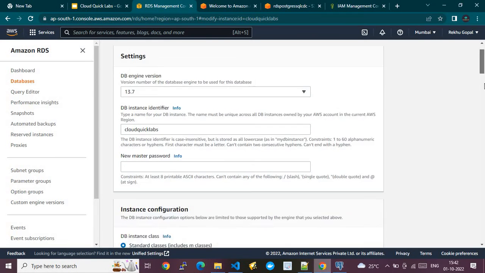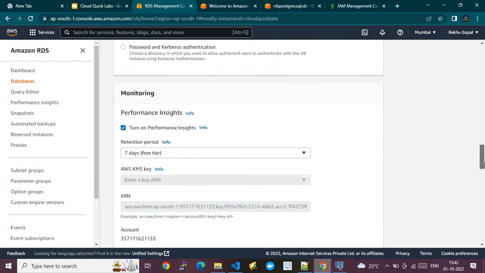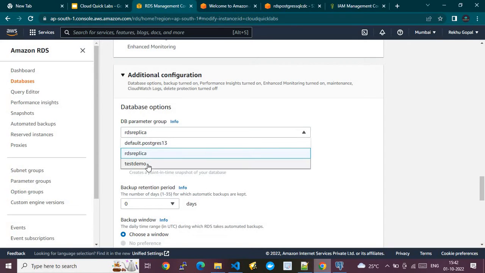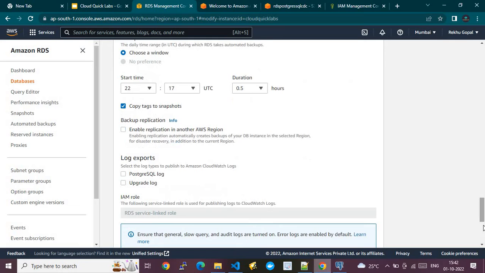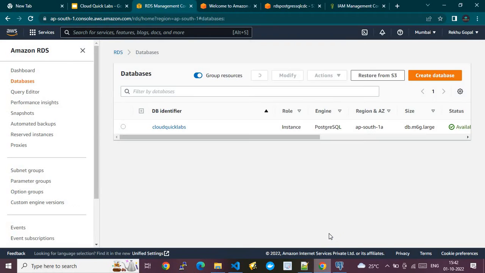So I will go back down. You can see down there is a group, right? So here there is a database options section. In this one you can choose the RDS replica test demo, which we just created as a test demo. If I select it, I need to do a reboot and a save as well, so that will consume my time. But you need to select that and click on continue. All right, for now I'm canceling.